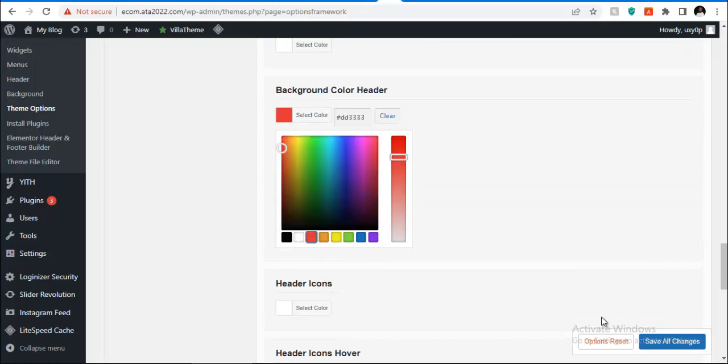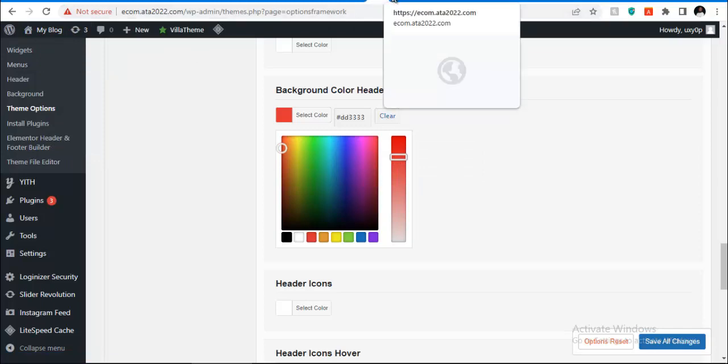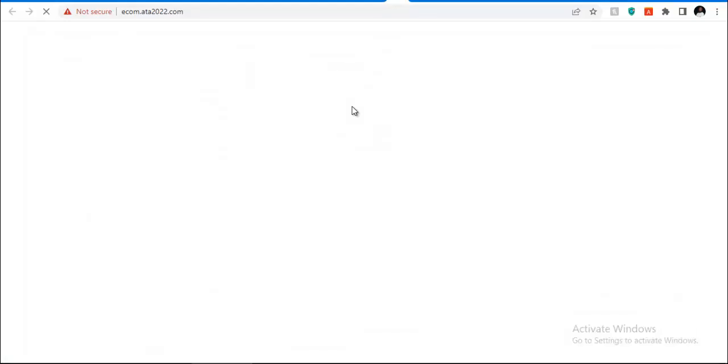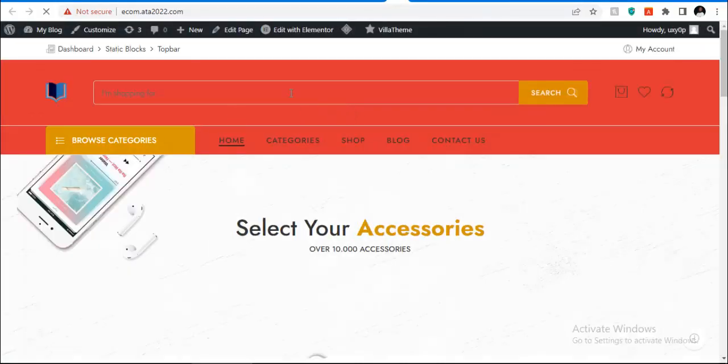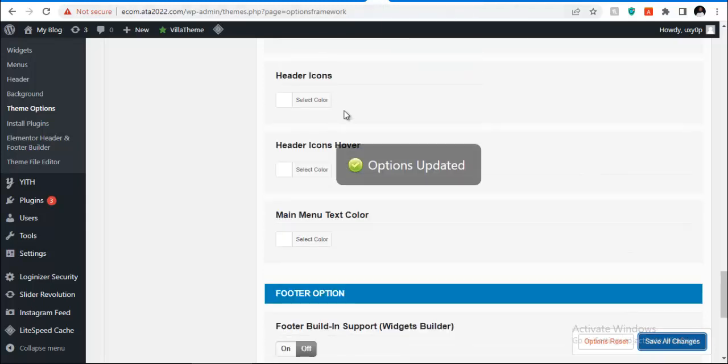Now let me just see. Now save. Okay, so let me see my site. Good. Perfect. You can see this is the logo which I uploaded, and this is the background I changed to. So it's easy, very easy. I don't want it, let me remove the color. Told you it's very easy.